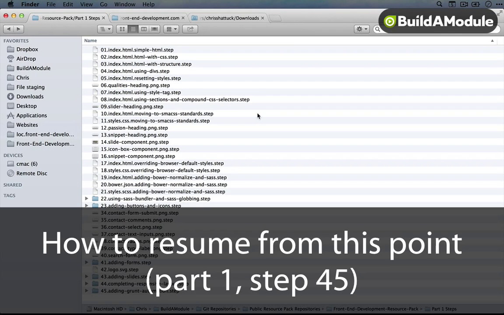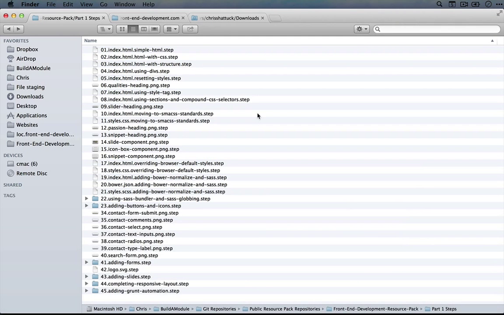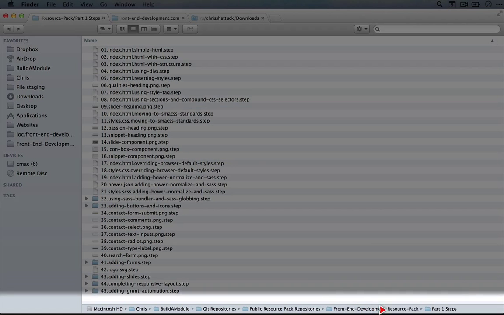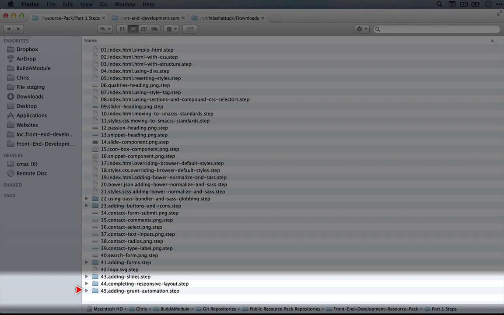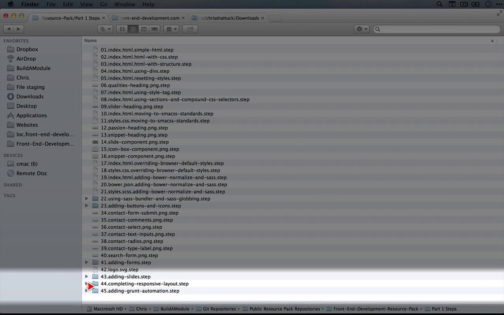If you'd like to dive into this series without watching the previous videos, here's an outline of what our setup is so far and how to get your environment set up. So the first thing you want to do is go to the resource pack for this collection and then go to the Part 1 Steps folder. Inside of this, there's a folder called 45 Adding Grunt Automation.